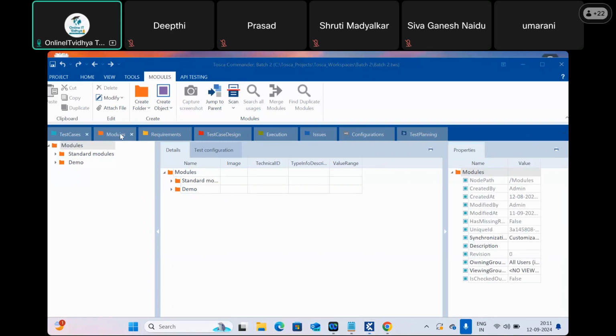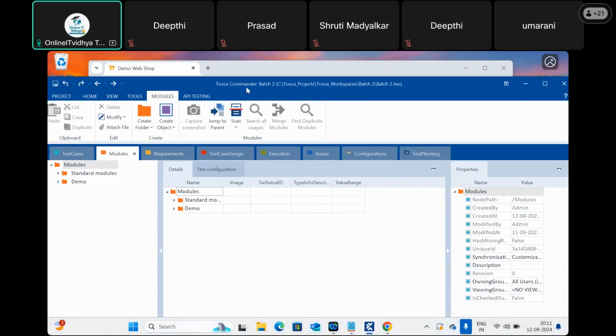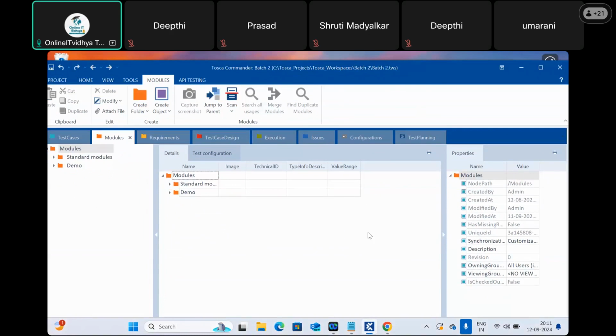Test cases, modules, requirements, test case design, execution, issues, configurations, test planning are called the sections. Project, home, view, tools, modules, API testing are called the menu bar. And this TOSCA Commander is called the title bar. Is it clear till now? Properties, create folder, create object, these are called ribbons. And this is the property section. Project, home, view, tools are called the menu bar.